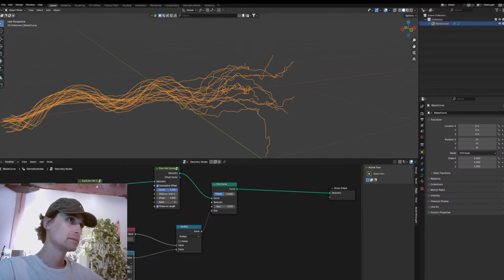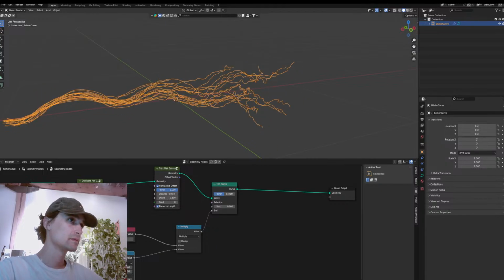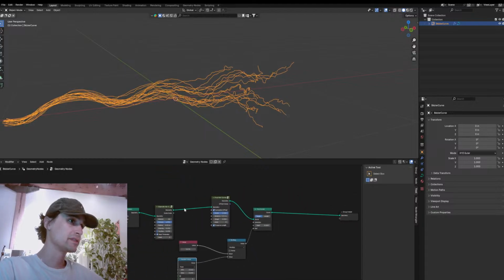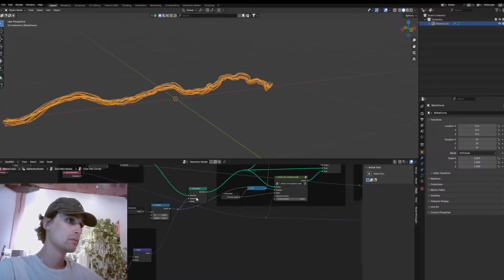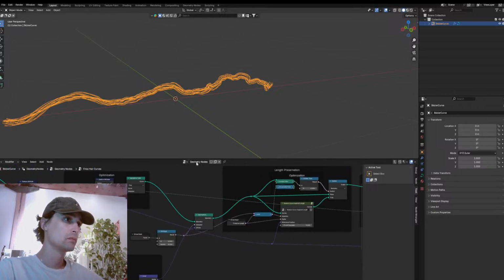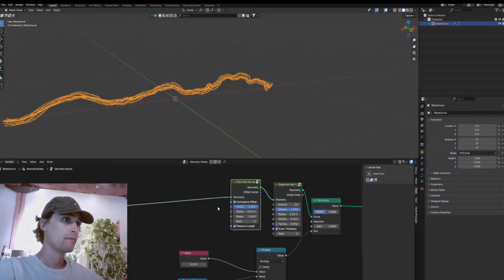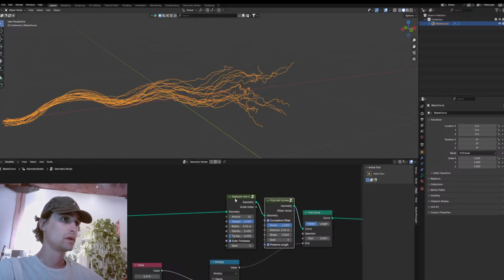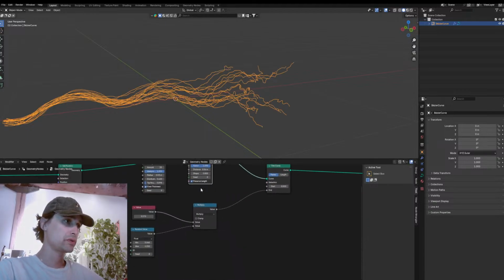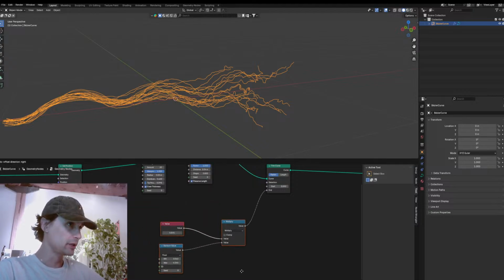Radius. I wonder what happens if I were to switch these two. Oh. No. Okay. So this is sort of where I'm going, okay?